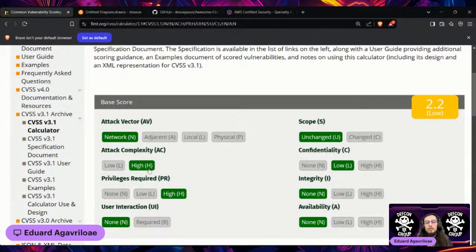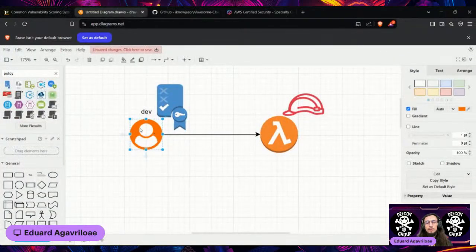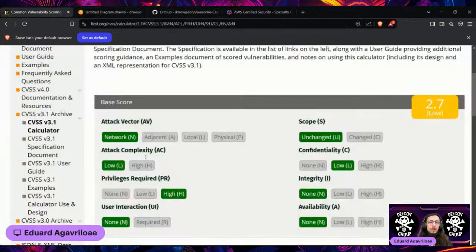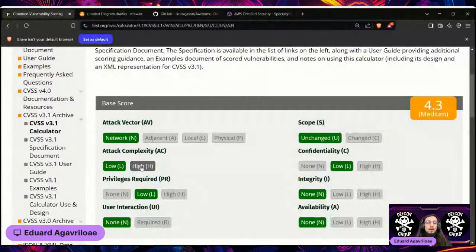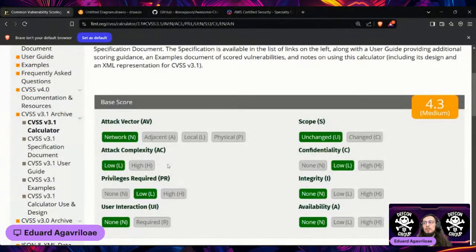You might be tempted to set it as high, but I would put it as low, because if you think about the prerequisite of compromising the developer account, you can argue that you cover that here, right? Because there are privileges required, so you are setting it here as low or high, and you are not including it in the context of attack complexity, and you set it to low. Again, if you want to set it high, that's totally fine. Maybe the user also has MFA and it's a bit more complex. But in any case, that's really up to you and your context.